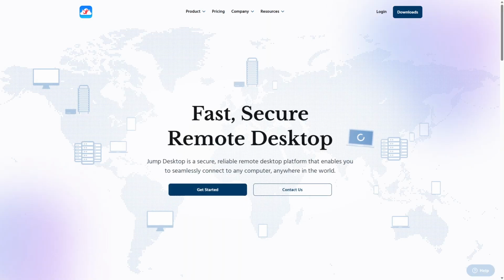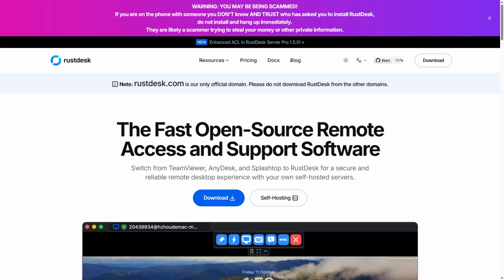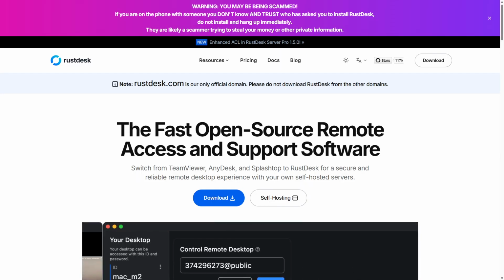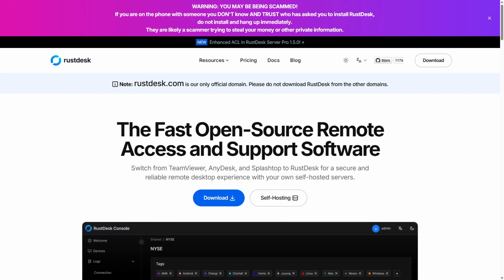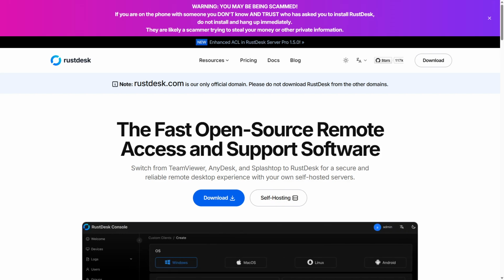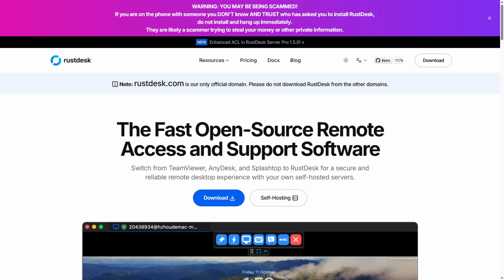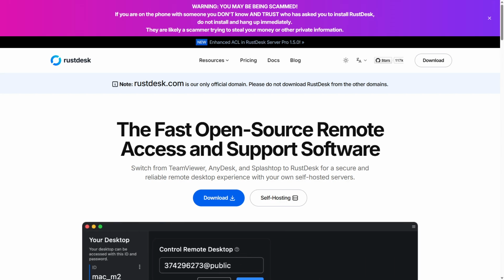Jump Desktop is recommended for users seeking a polished, reliable remote desktop with excellent performance and ease of use, especially in professional environments. RustDesk is the best choice for those prioritizing privacy, open-source freedom, and self-hosting capabilities without recurring costs. Both apps have distinct strengths, so select based on your need for convenience or control to get the most out of your remote desktop.